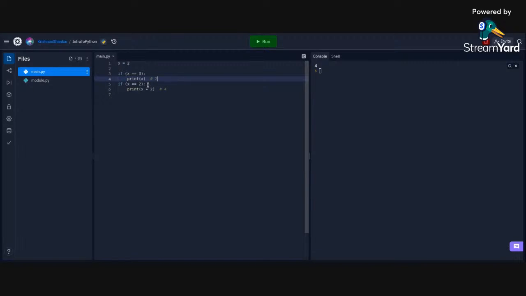Now, what if you want to run something if x is not equal to 3? Well, if you're using an equal operator, you can do this. And this is completely valid. If x is equal to 3, it runs this. And if x is anything but 3, it runs this.